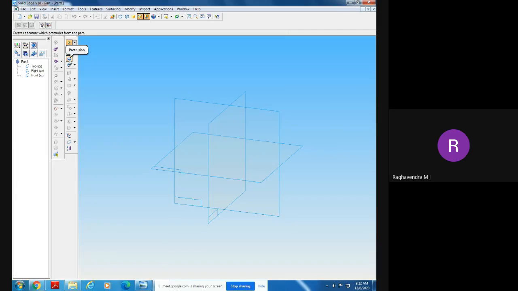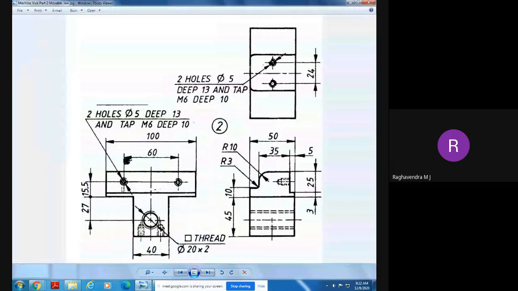Now go to protrusion. Since it is not circular or symmetric, it is rectangular in shape. See here, this shape is rectangular, and this side has some width, similar to that. It is other than a circular or symmetric object. Because of that, we can go for the protrusion option.